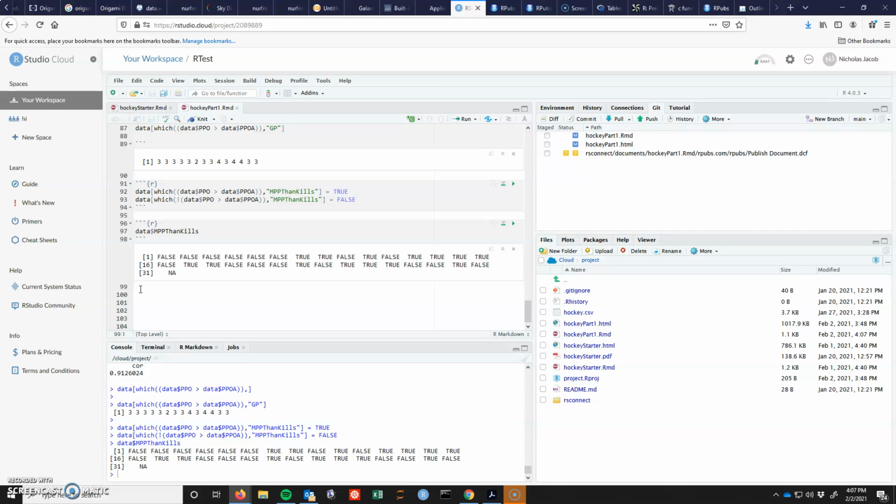Okay, so now I want to create a linear model and use this. I can do this in a couple of ways. What I'm going to suggest here is I'm just going to go ahead and do a linear model. The linear model is lm. We're still going to be trying to predict W's based on points. And now I also want to do it on MPP than kills.